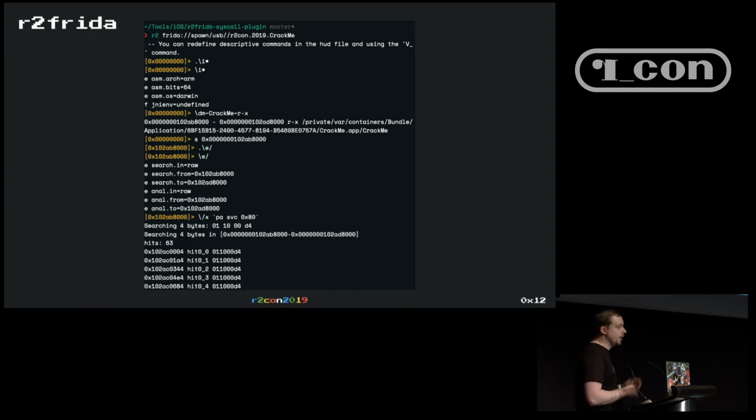So with /dm, we can get the maps for the current loaded process, and I just want to filter by the executable region. And then we can seek to that location and use /e/, which will set all of the search parameters in the environment variables of r2 to the current image that we're currently seeked to. So here when we do /e/, you can see all of the search parameters are the same boundaries of that code block. And now if we want, we can go ahead and use //x to search for hex pairs.